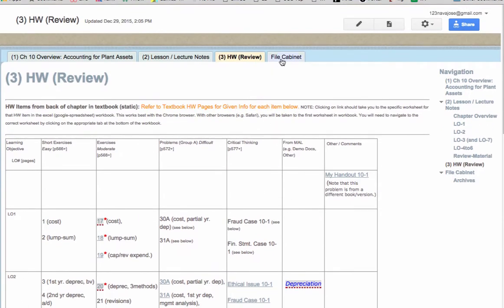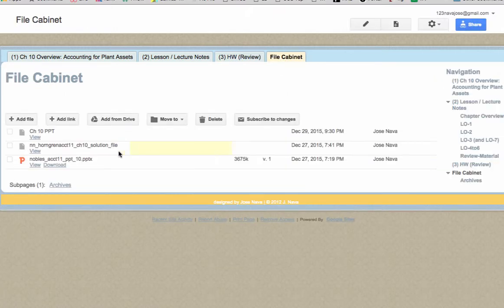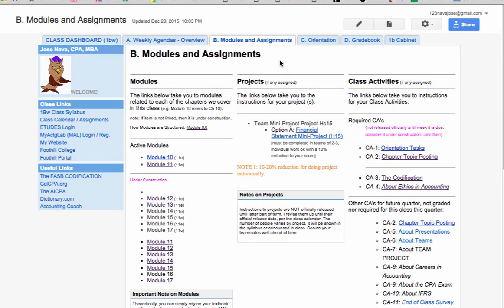And then in my file cabinet, you will see some resources such as PowerPoints and some other things that might be useful for that specific chapter. Going back to my dashboard, and again going back to the modules tab, there are also instructions for the project, which are not going to be ready for you until later in the term. But as you can see, it will be listed here.